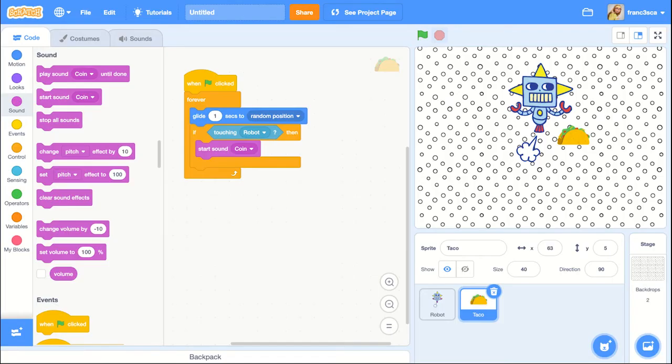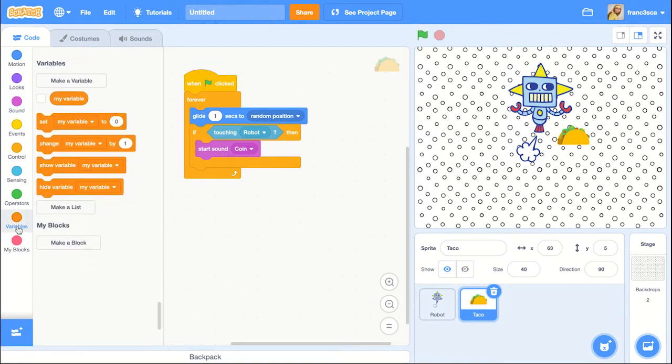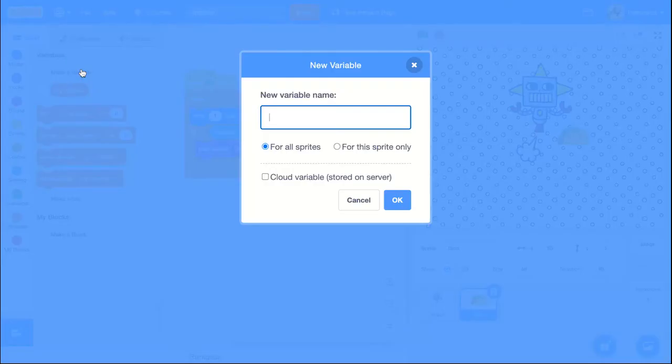When I play a game, I like to see my score so I know how well I'm doing. You can track the score in your game by adding a variable. A variable is something we use whenever we want to remember something. Think of it like a bucket we can use to hold things. We may want to hold a score or the player's name, or in this case, how many times a robot chomped on a taco. To do this, go to the dark orange variable section and click Make a Variable.